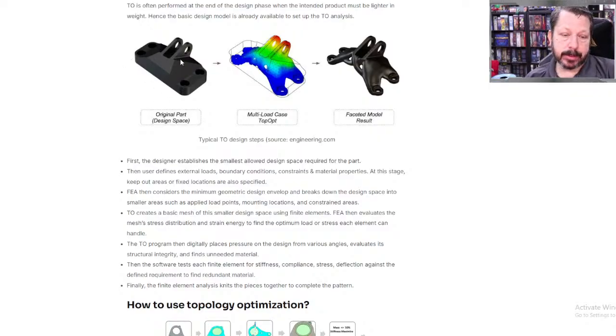We start out with some shape, and then the software will iterate, do a finite element analysis where it computes the stresses based on the loads on your part, and anywhere it finds really low stress, it probably doesn't need material there, so it will remove that material and do another cycle. You usually give it some kind of goal, like I want to reduce mass by 40% or whatever. Usually weight reduction is your goal.